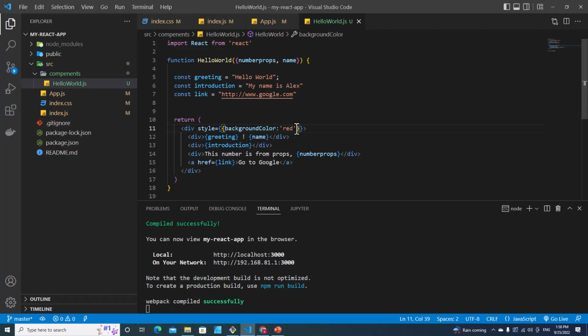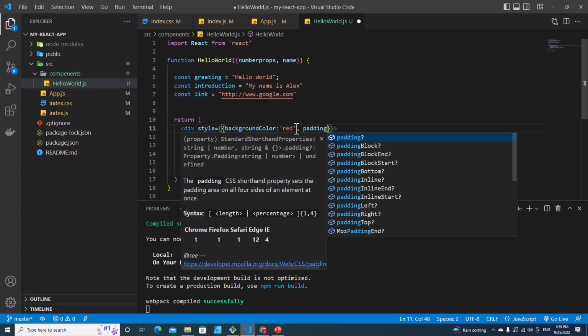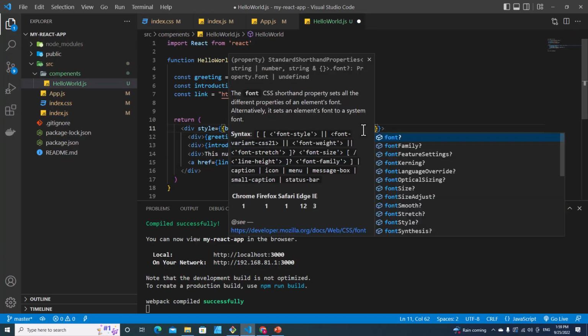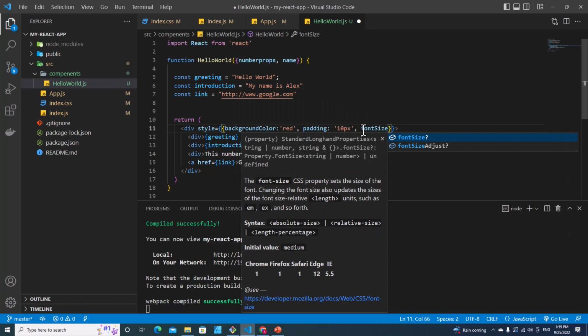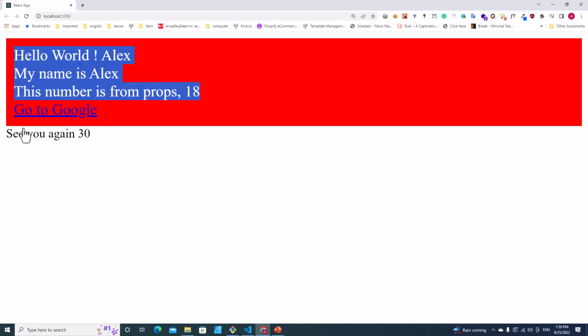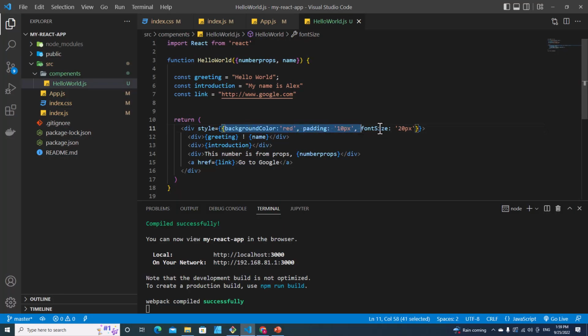Okay, for example, if I want to put padding, I just put a comma and then padding. I don't have to apply camel case for padding because it is only one word. Okay, padding, single quote, 10 pixel, save. You will see padding over here. And I can apply font size, see, 20 pixel, save. The font is bigger.